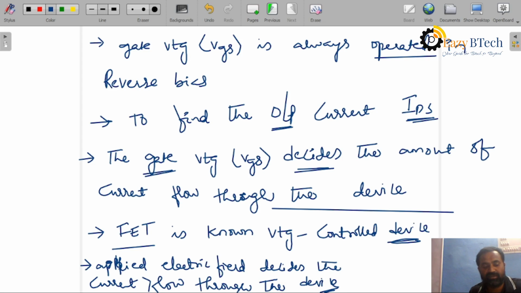Okay, students, in today's session we have discussed the different types of FETs, the different types of transistor classifications, and how BJT is known as a current control device and how FET is known as a voltage control device. Okay, in the next session we will discuss the current flow, the ID current flow through the FET.